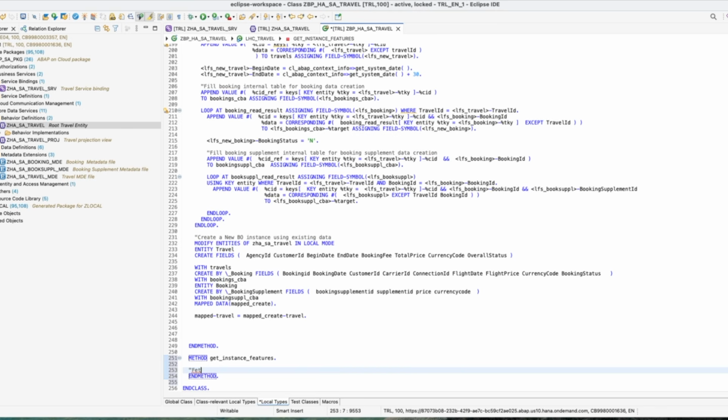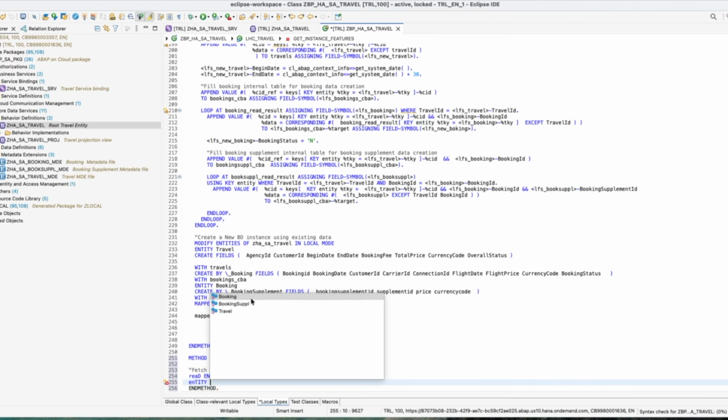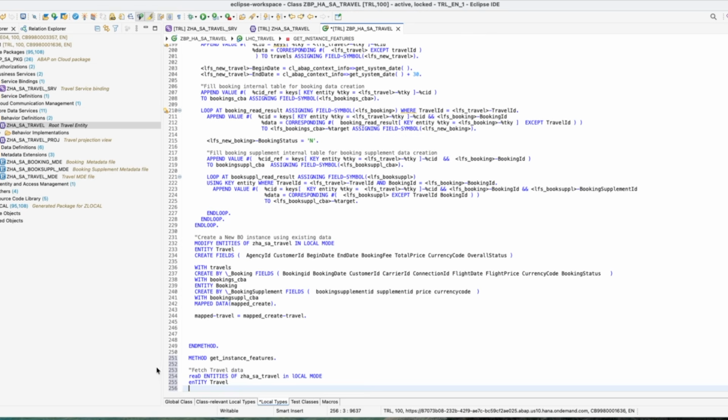First of all, let's fetch the travel data. Read entities of ZHASA travel in local mode, entity travel. Which fields do we need to get? We need to get travel ID and overall status.